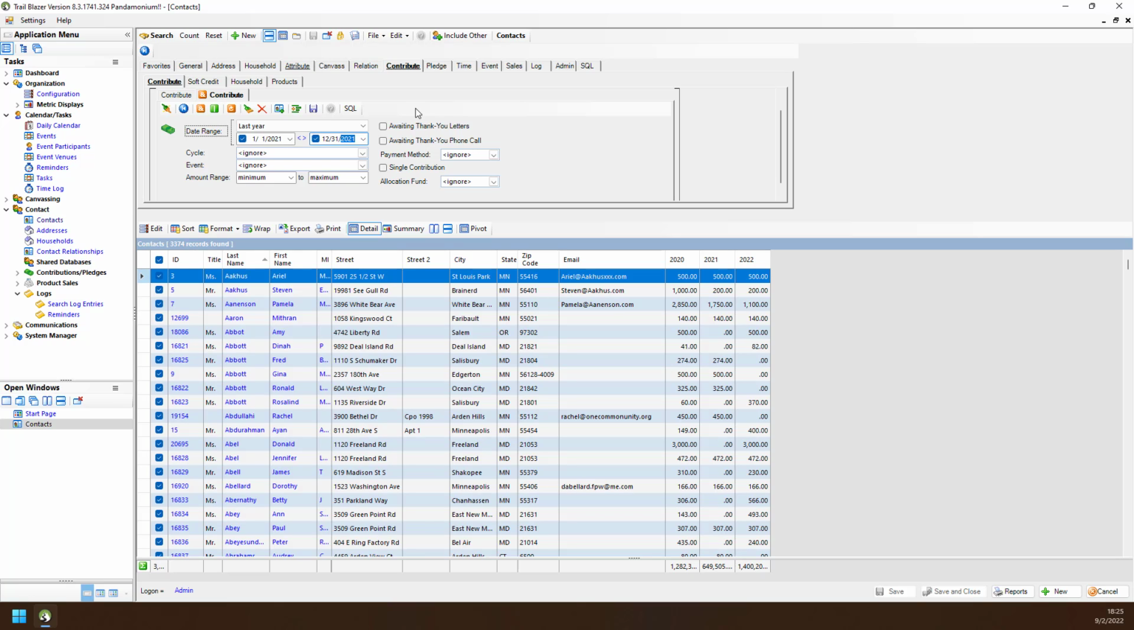Again, you can feel free to adjust these dates to meet your needs. You do not have to limit them to the dates used in this exercise. But we have one last step here in this particular tab because right now we are including those people who gave in 2021 and we need to exclude them.